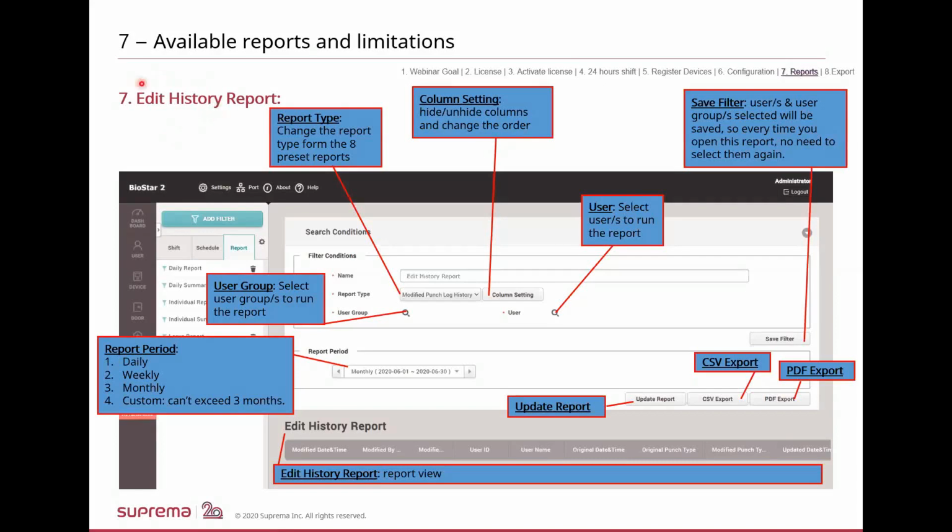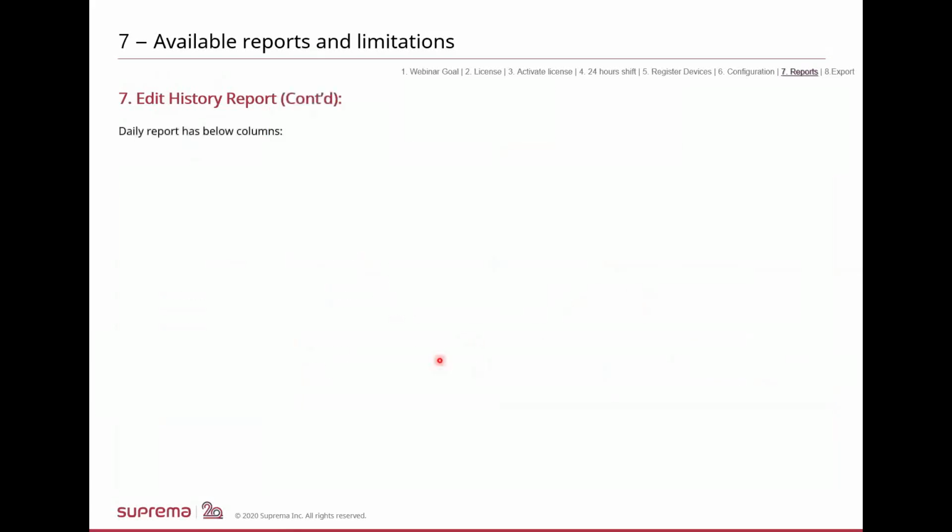So there is a report to show all this edit history of that user or users. It is the same parameter as daily and in the daily summary. There is no additional field.